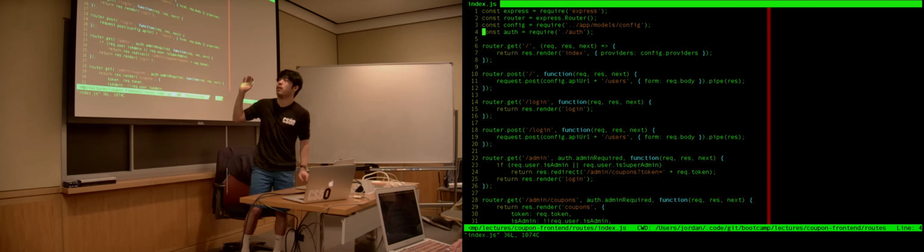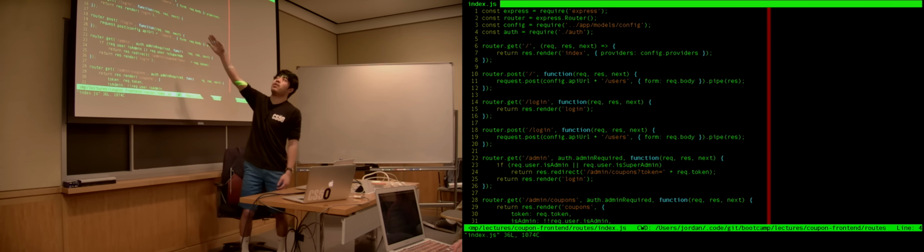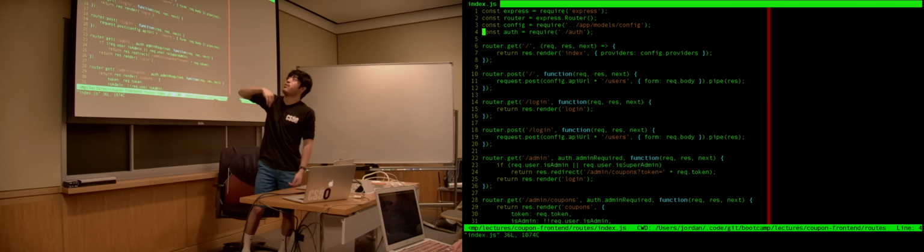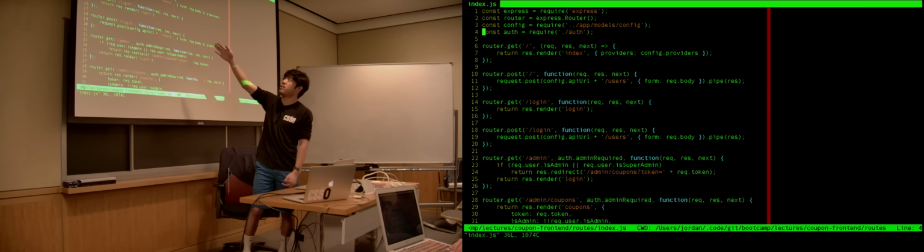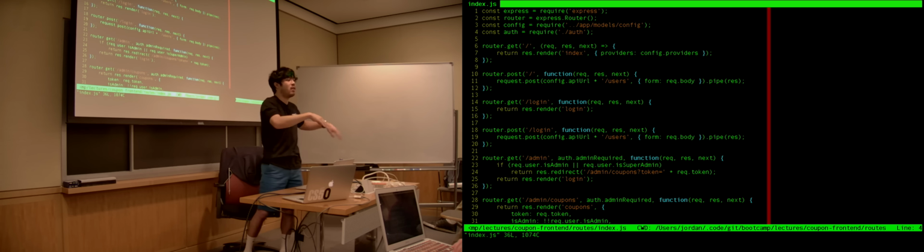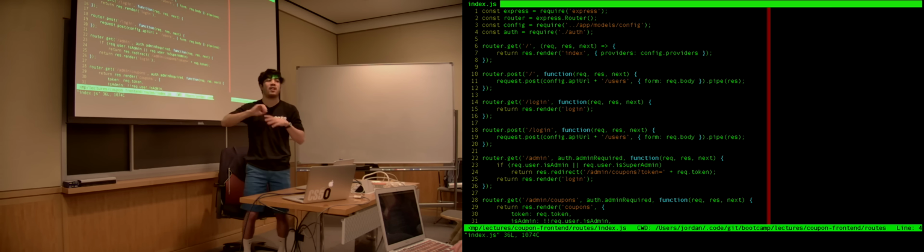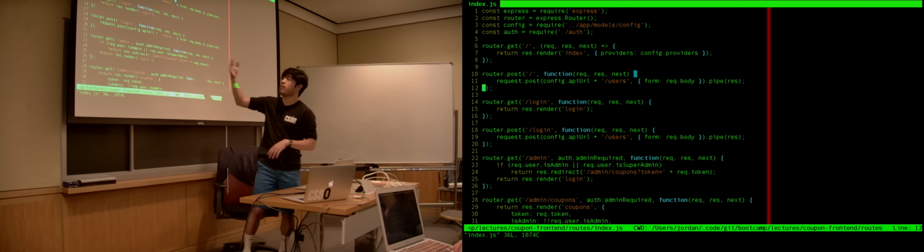And so these are all of our routes. You can see if you get slash, all it does is render the index page. If you post to slash, all it does is forward that request to the backend /users, and then just pipes the result back. And .pipe just means whatever result you have, just pass it over to our response. So that's just classic, what kind of proxy? Reverse proxy, right? So we act like we're the backend, but we're actually just sending it to the backend and piping the response over. If you get the login page, it just renders the login page.